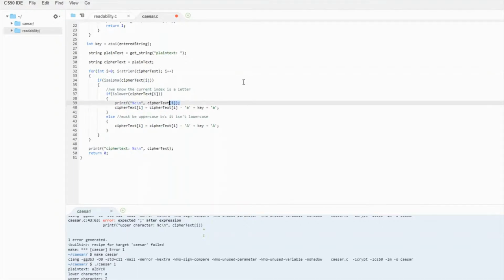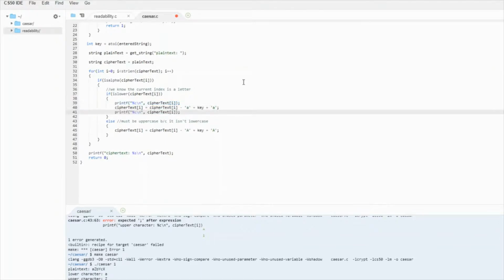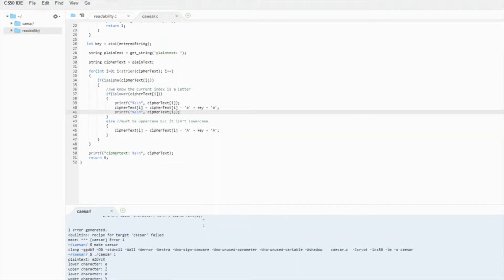And then I'm going to do the same down here. So when I go through this, you will see every lowercase letter be switched. So let's make Caesar. Let's just send in a 1. So any lowercase a, after it runs this formula, should be a lowercase b. 2 would be C, etc., etc.